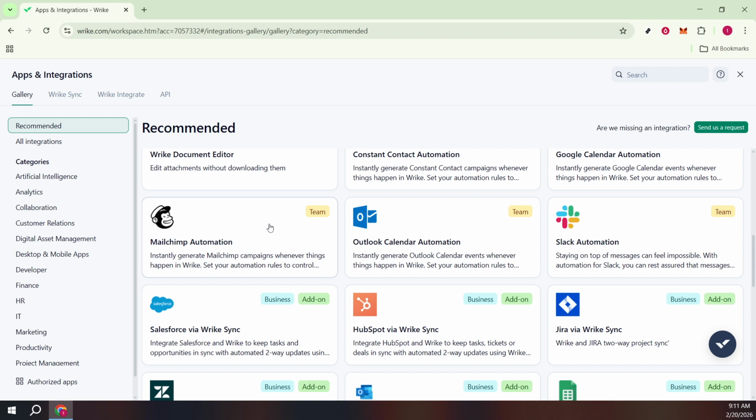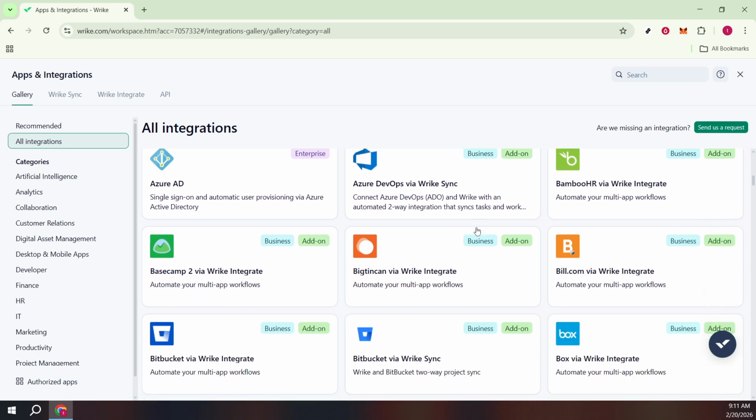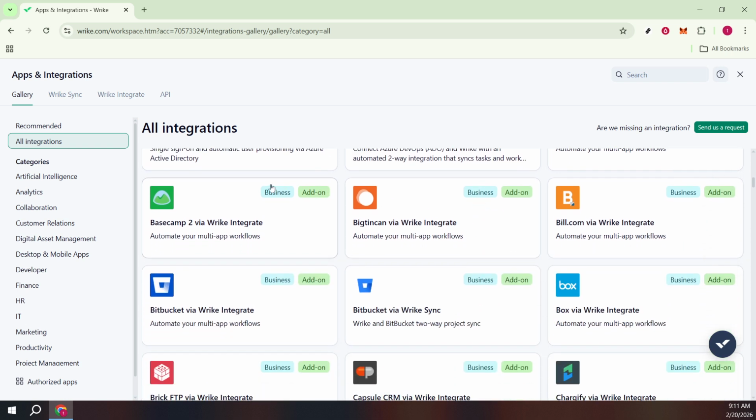If you want a broader view, switch to all integrations to explore the complete catalog. This is useful when you already have a specific app in mind or you're comparing options. To refine that list, use the categories available in the gallery. Categories help you zero in on what you need without scrolling through everything.